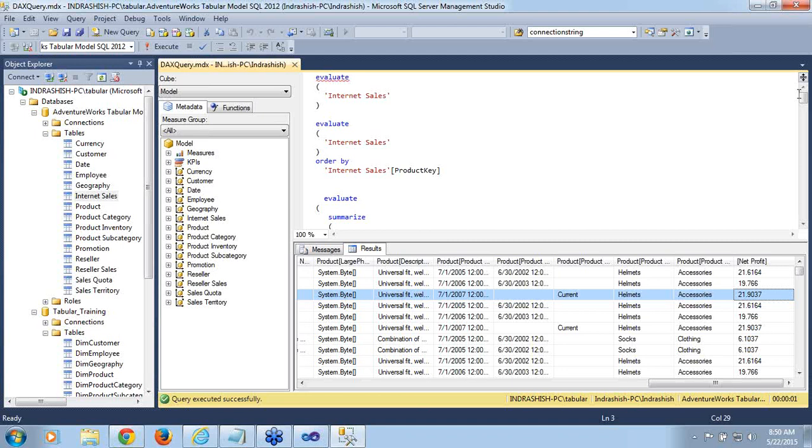So if you want, I have a PDF on DAX, so I can upload that PDF. It is from Microsoft, and most of the things in DAX are explained there.